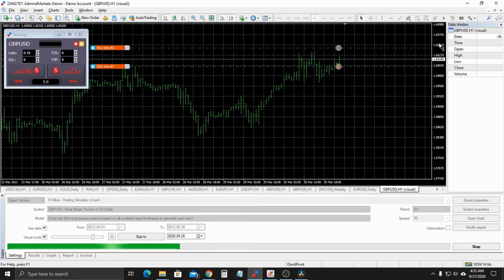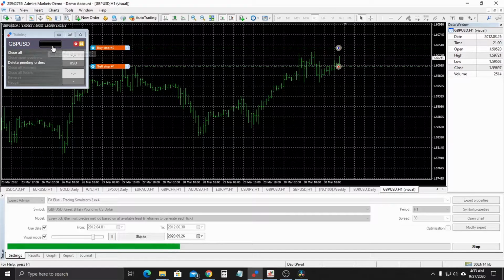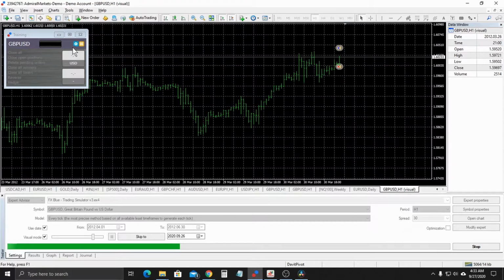Okay, there you go. And as you can see, it put a sell stop and a buy stop on either side, 20 pips up and 20 pips down. So of course, if news comes out and it takes off, we catch it. If it drops, we catch it. So that's the first right there. So what I'm going to do is delete these pending orders so I can do a reversion.